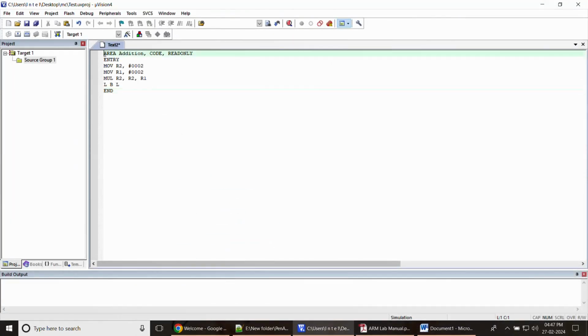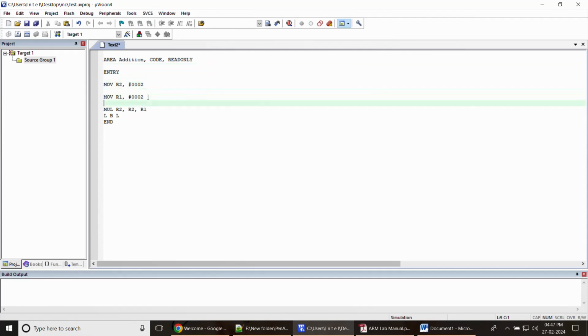You can find that the very first line that I have written is AREA. I'm just going to give a space so that you can understand. So the very first line is AREA. AREA means this is the area wherein I'm going to write a program, right? And this is the name of the program that you are going to write. For example, I will keep it as MUL, because this program is for multiplication. So this is the name of the program.